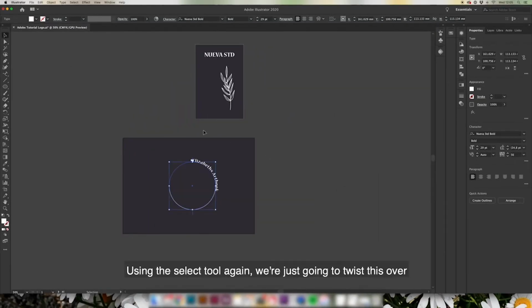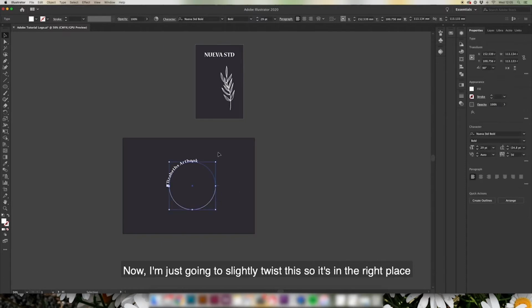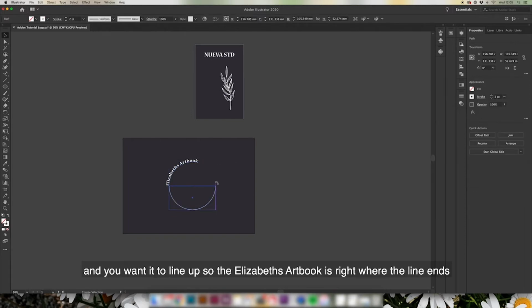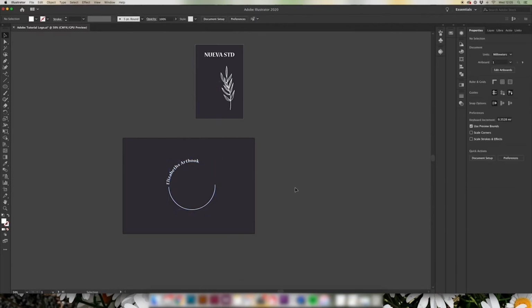Now using the select tool again, we're just going to twist this over just so it's on the left hand side and it's placed exactly where we want it. And by clicking away, you'll now see that the line is left underneath. Now I'm just going to slightly twist this just to put it in the right place. You want it to line up so the Elizabeth's Art Book is just where the line ends.